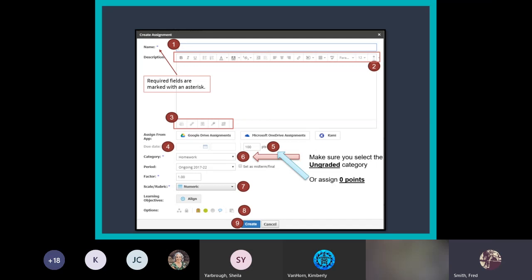So the first thing, at the very top, you'll see that the first thing you're going to do is write the name, but also next to the name, there's this little asterisk. Anything that has the asterisk is going to require you to fill in that section in order to create the assignment. So you'll see there's not very many, but there are a couple of them that you want to make sure are filled in.